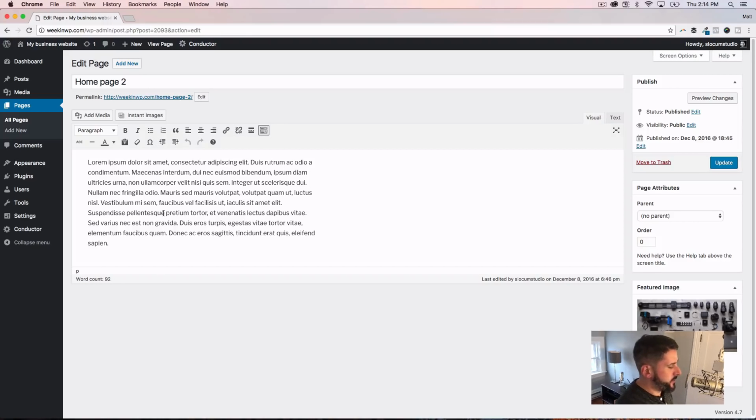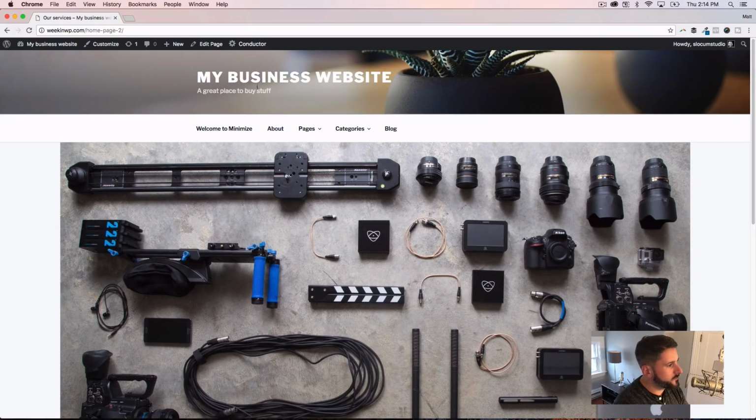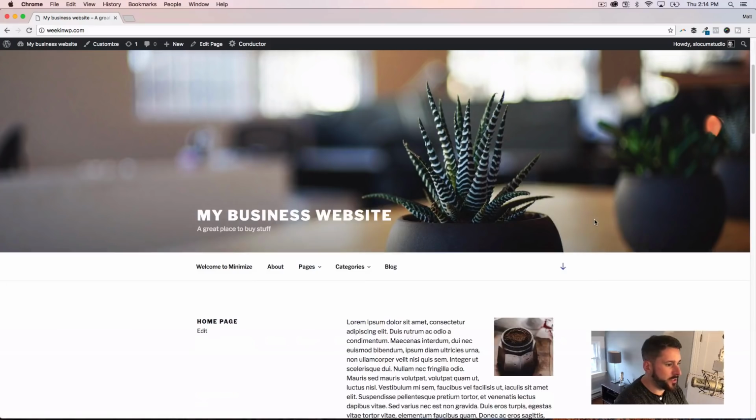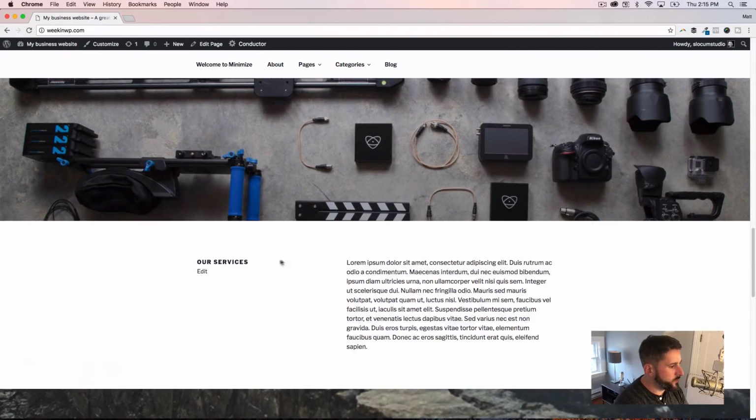You'll see here, this is that paragraph of content that I have. Homepage 2 is the title, and then down at the bottom right-hand corner, there's the image of all of that photography equipment. If I highlighted this and maybe said our services and updated that, and then we'll go to the homepage. Whoops, that's viewing the actual individual page. We go to the homepage, scroll through those images, and then you'll see it went from homepage 2, I believe, to our services.